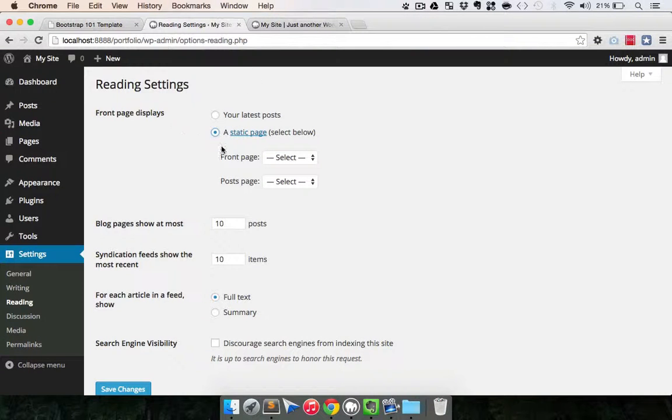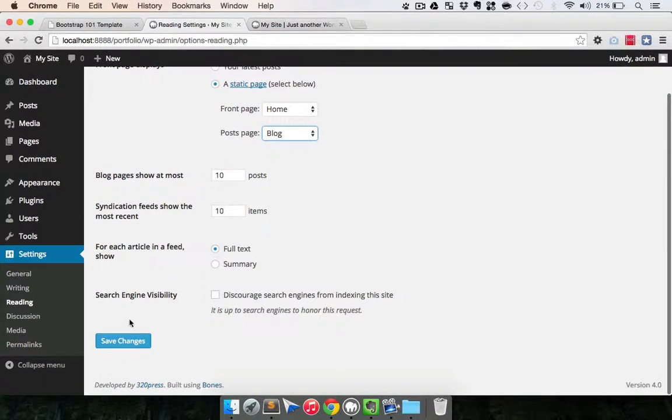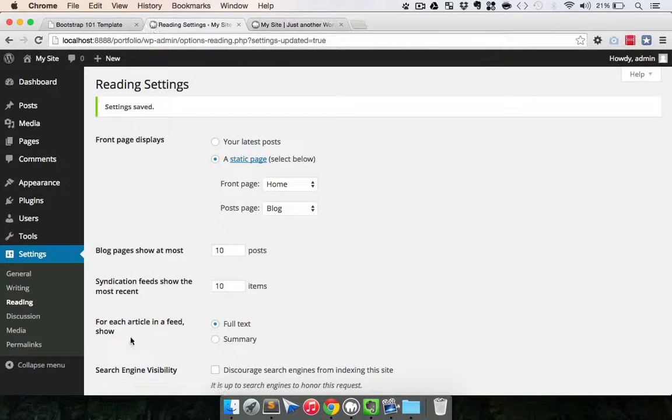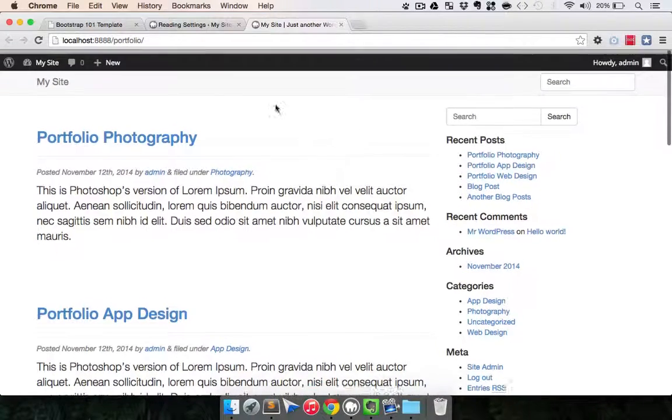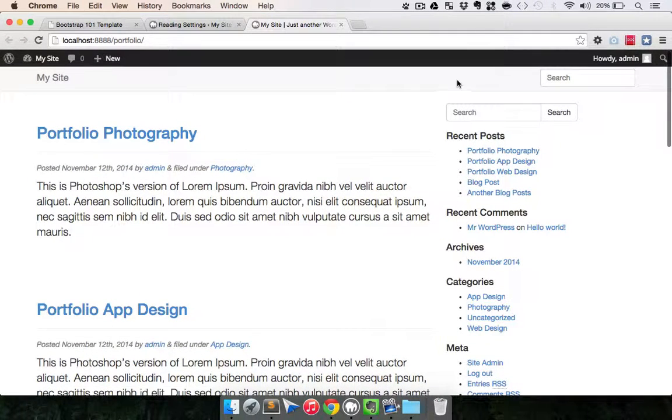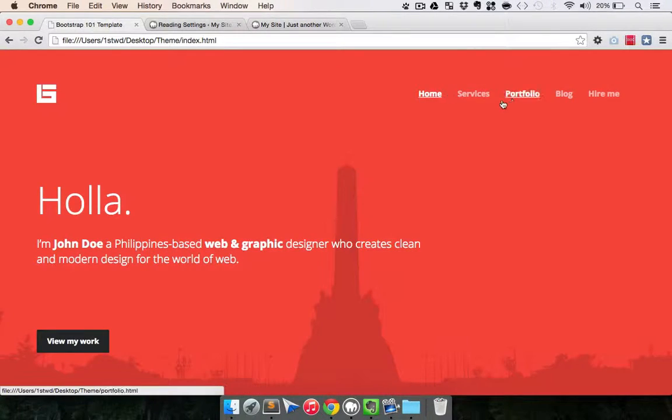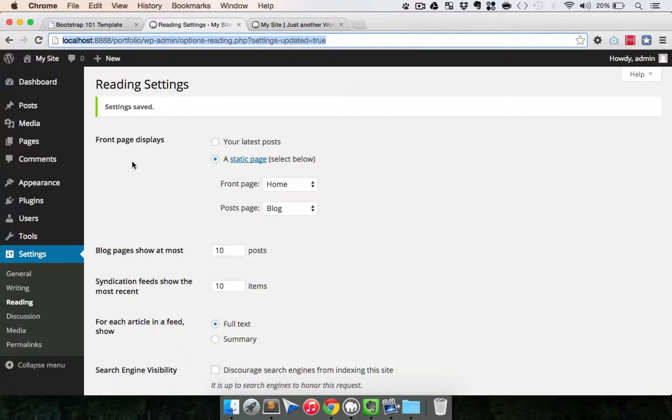So under the reading settings, we have to change the front page to home, and then the post page to blog. There you go. And then hit save settings. Awesome. Next, we're going to create the menu for the navigation bar. That's what we want to achieve right there, the home all the way to hire me.